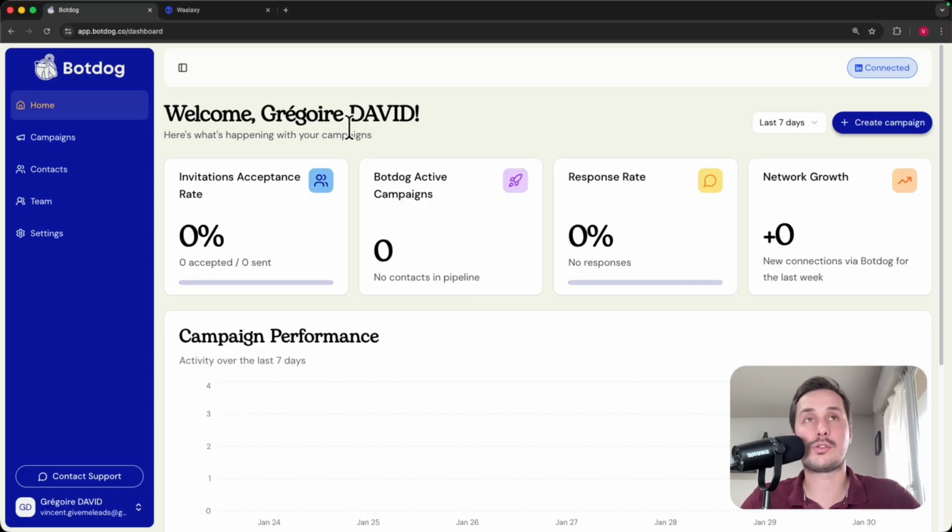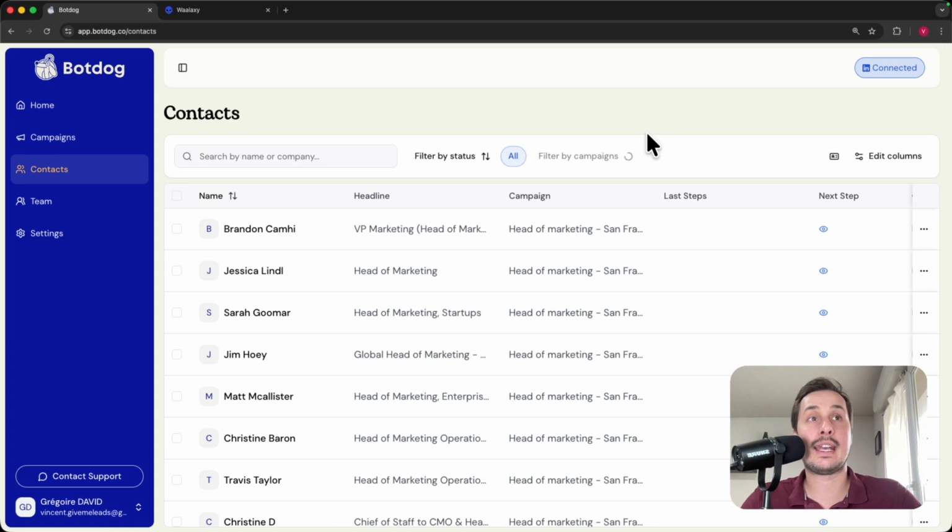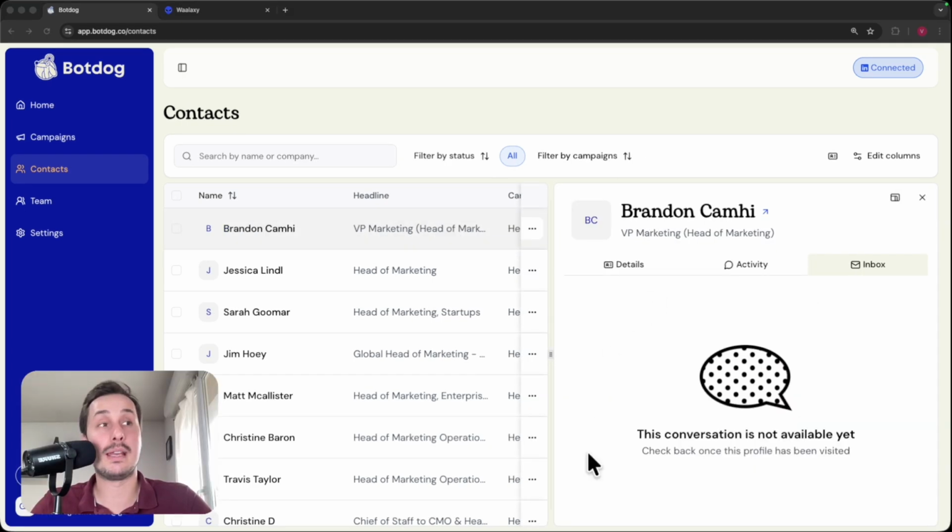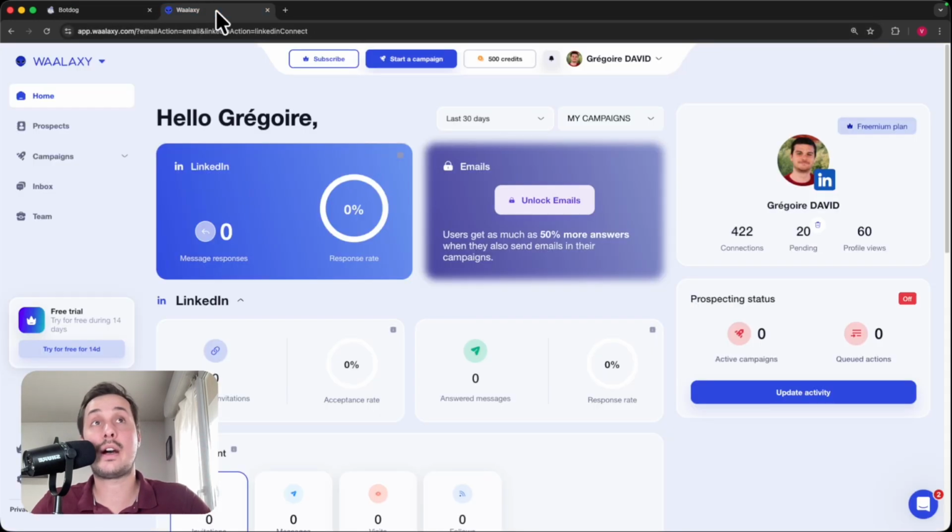So if you want to manage your LinkedIn inbox, on Botdog, you need to go here in Contacts. And here you need to click on the lead. And here you will be able to see all your messages with the lead. And you can reply to your lead directly in Botdog. So I think on Botdog, it's not very convenient if you manage a lot of conversations. And that's why I prefer the Waalaxy inbox feature.